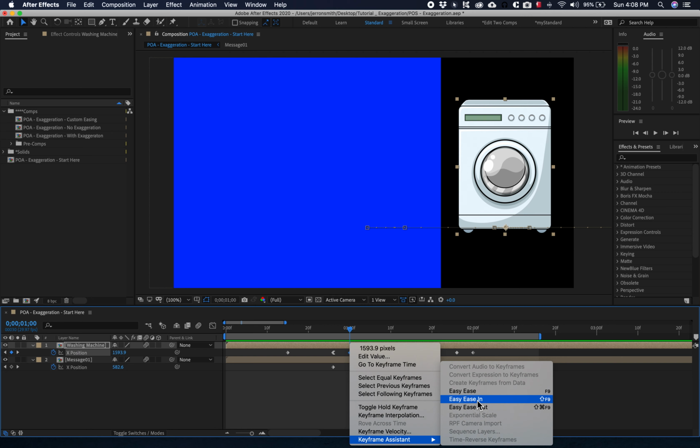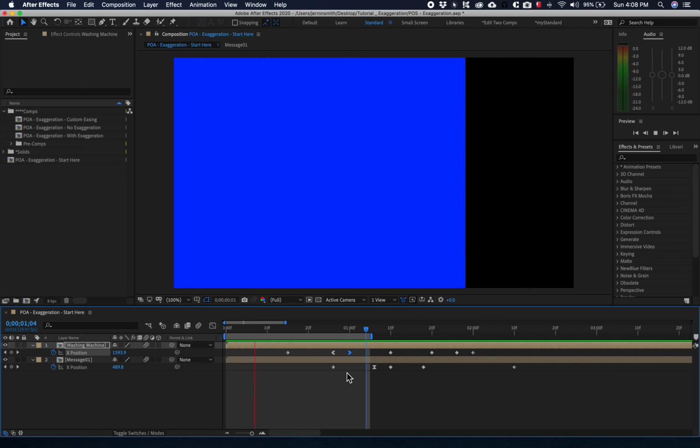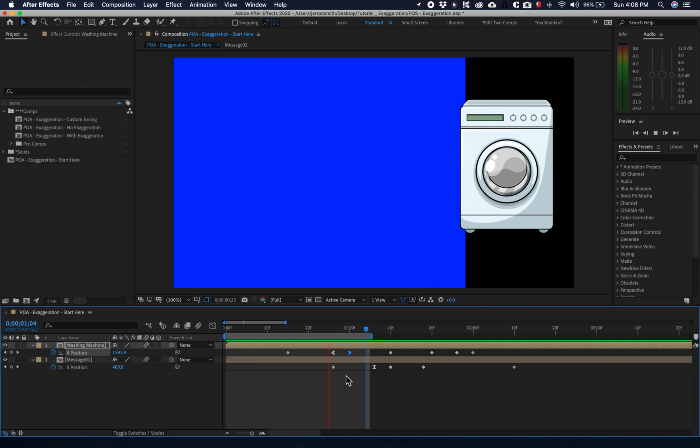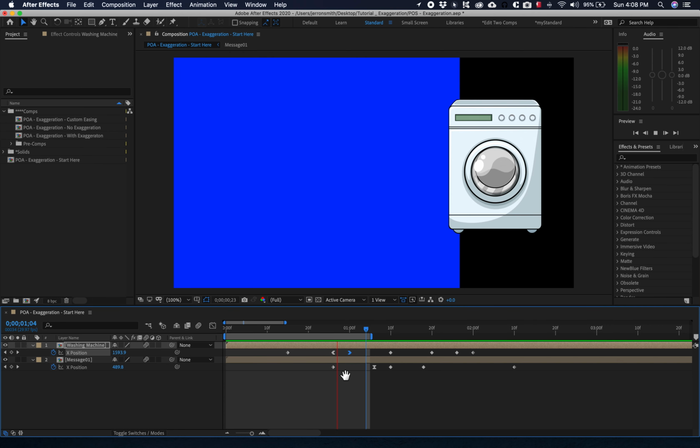The keyboard shortcuts for Easy Ease are F9. Shift F9 is Easy Ease In. Command Shift F9, or Control Shift F9 on Windows, is Easy Ease Out. So you can use the right-click command or you can use the keyboard shortcut. So now, let me just preview this area. That's what I've got. So it's colliding at a high speed. It's simply slowing down as it bounces away and then comes to rest finally.